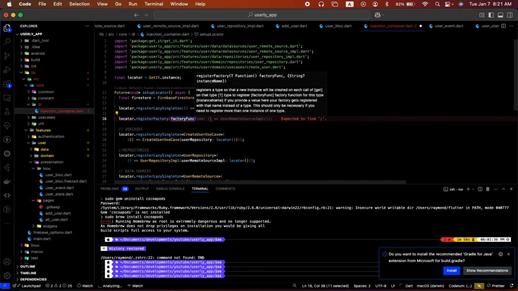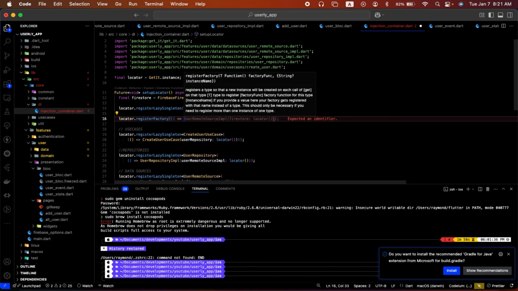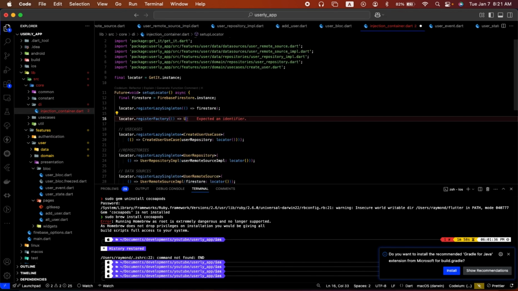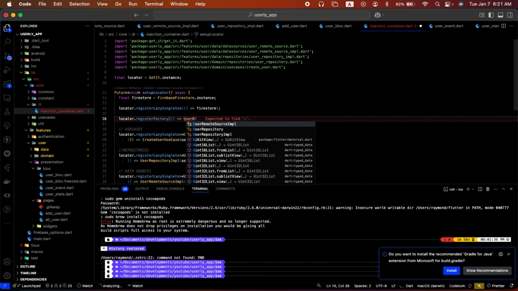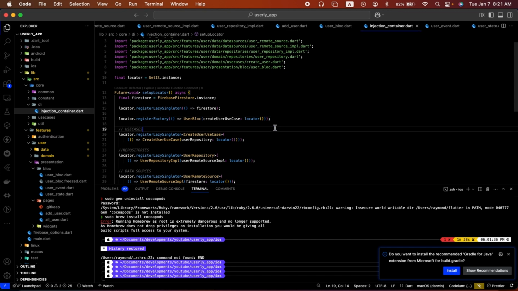It's a factory. Okay, and then the name of that, I think it's user block. Okay, user block. It needs the create user use case. The locator we will know, so for now, okay.